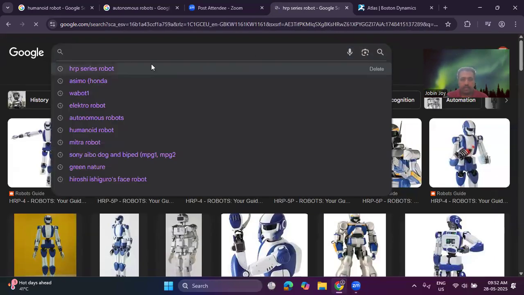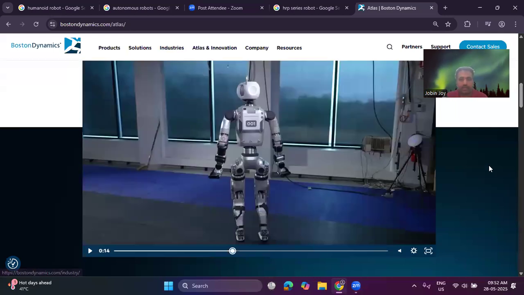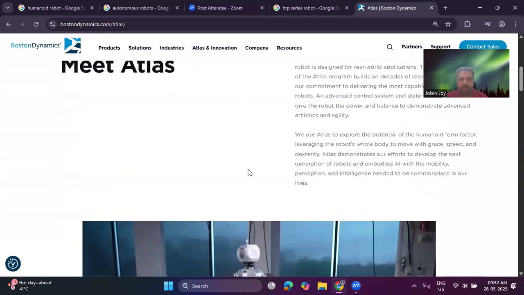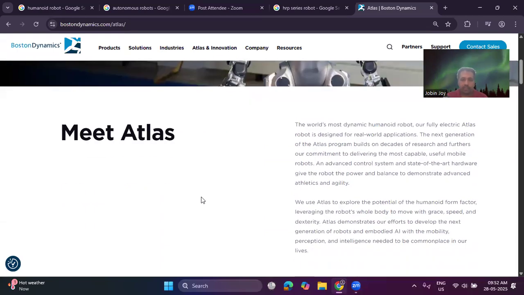And the latest one, 2010, Atlas by Boston Dynamics. I already showed the video. The name of this robot is called Atlas. This was developed in the year 2010. This is the world's most dynamic humanoid robot, and this is fully electric. Previously, it was hydraulic, but now this is fully electric. And this robot is designed for real-world applications.